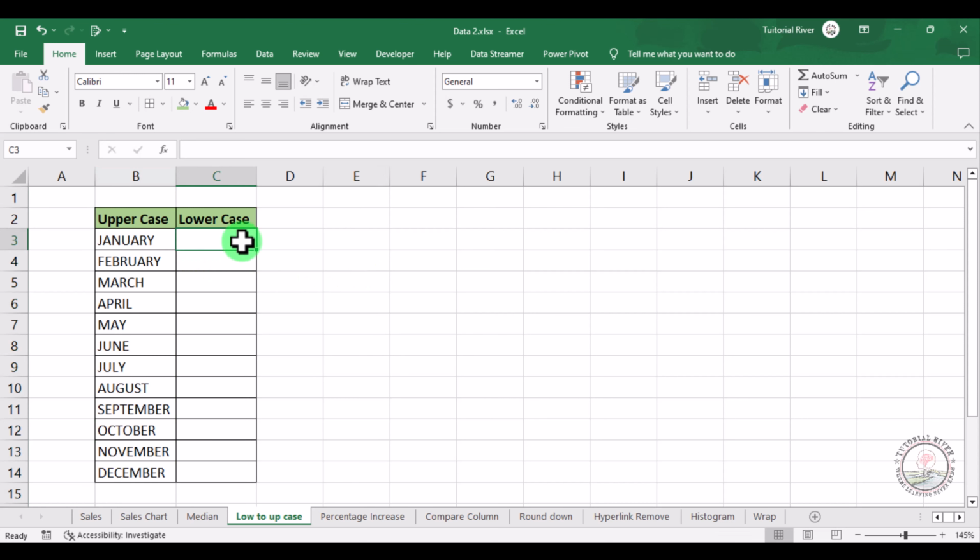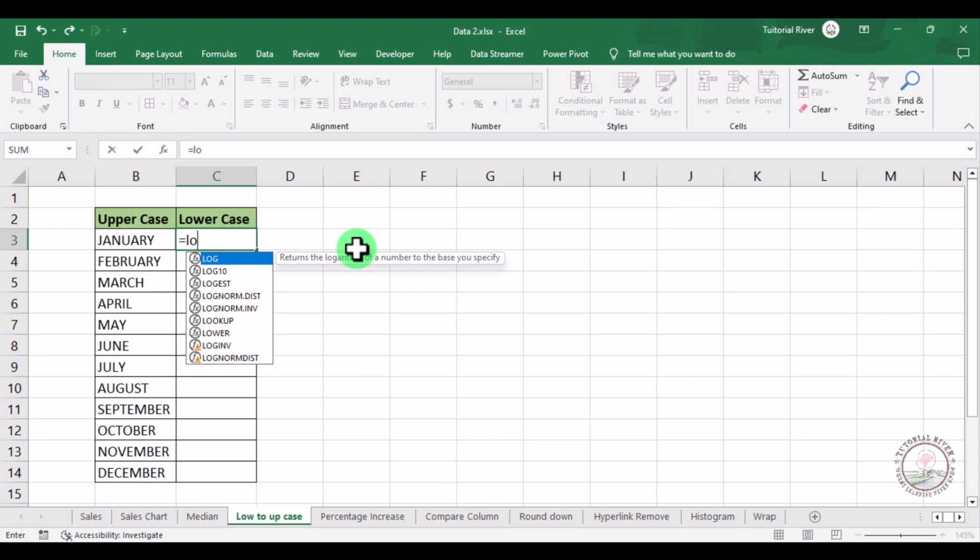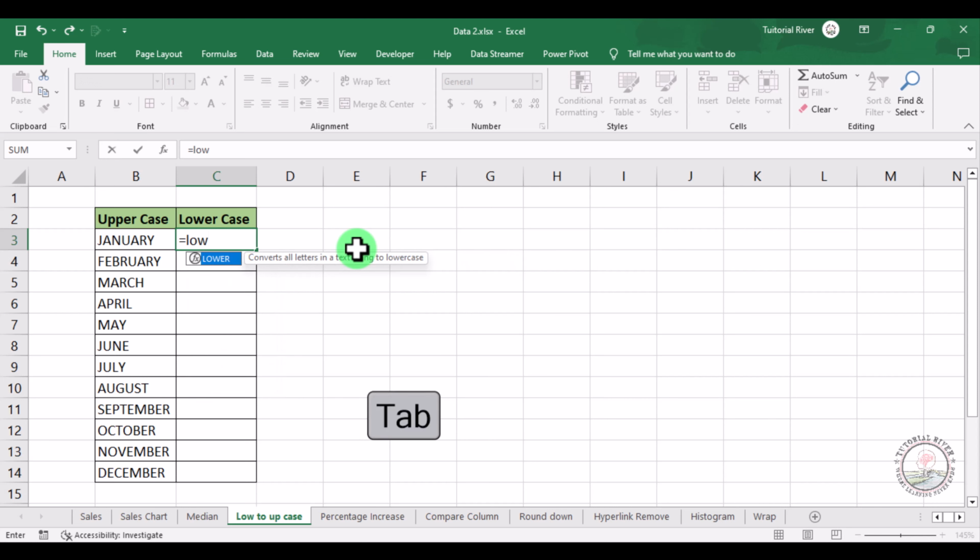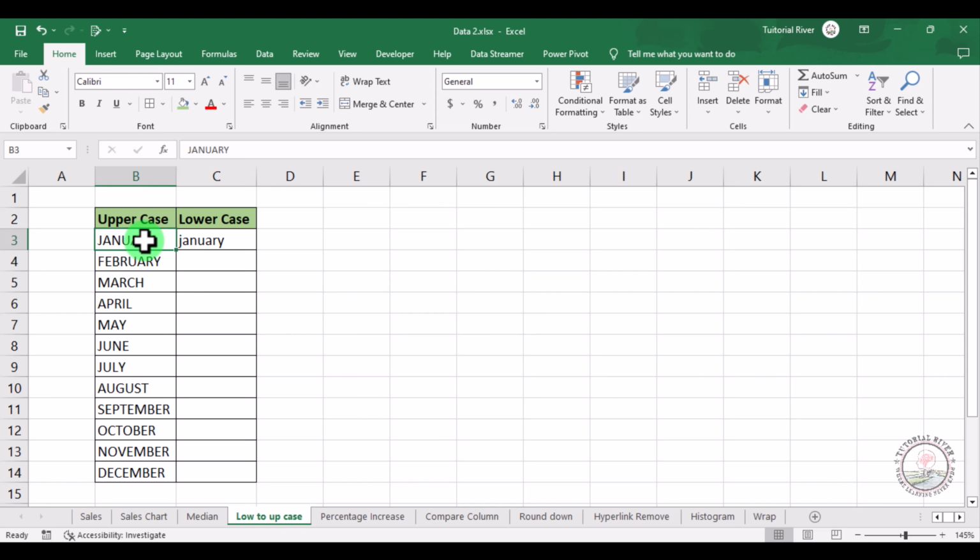For this there is a function which is called LOWER. So press enter and then write LOWER. Then use the tab key of your keyboard, then insert the text. This is our text, and close the bracket. Press enter. Now you can see January is converted to lowercase text.